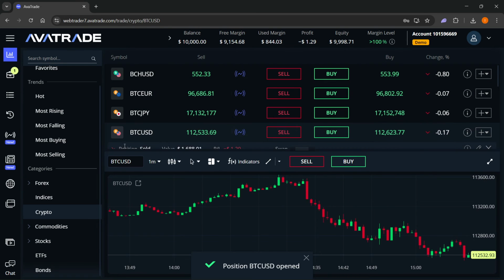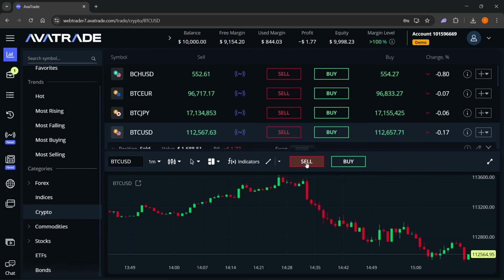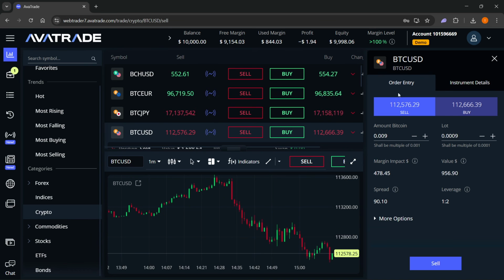Or of course, you could also open it up on the chart. So just click on whatever you want to trade, and then you can click the sell button here on your chart. It's going to take you inside the very same order entry page where you can just go ahead, select your order, and then click on sell, and that's how you can sell.